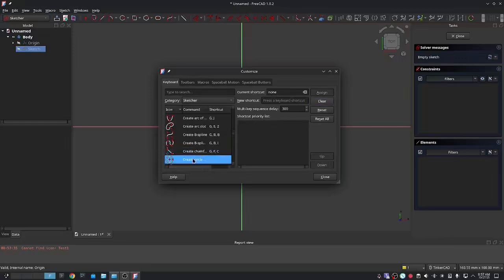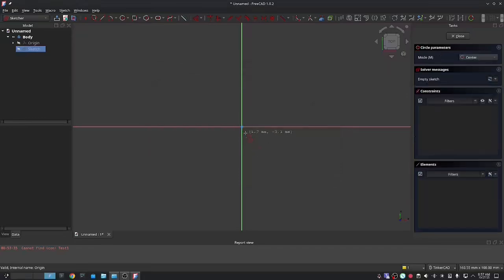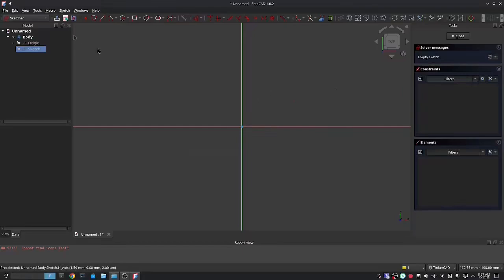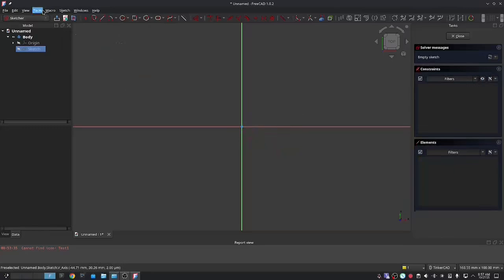Now I'm going to go back up to my circle tool. I'm going to type a C in the new shortcut box, and I'm going to assign that. Now anytime I start a new sketch, I can just hit the C key and it'll take me to the circle tool, and it will work a lot more like Fusion 360 does. And I like that, so I'm going to go ahead and do the same thing for the rectangle tool.